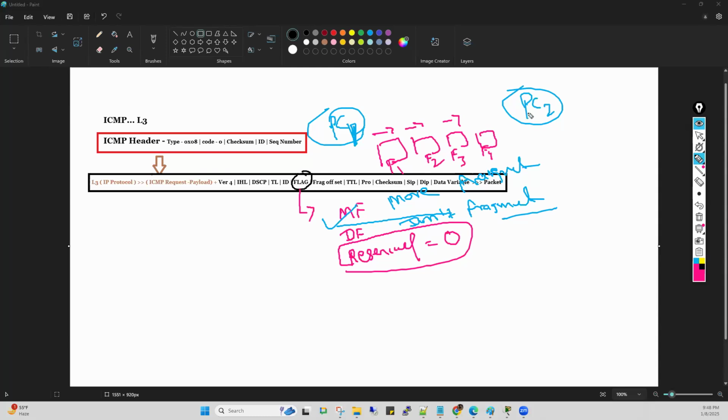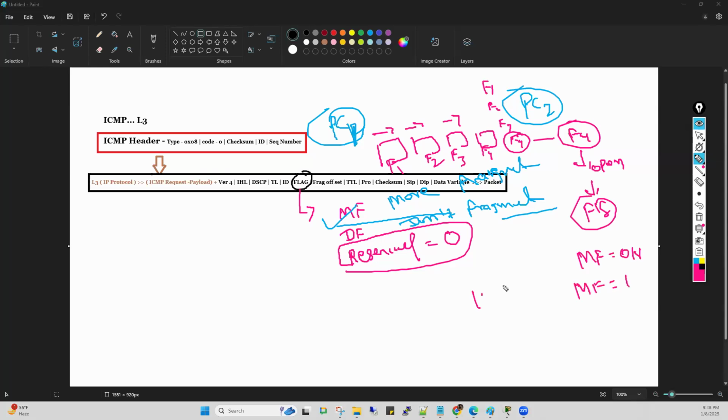Fine. So, for example, PC number 2 receives fragment 1, fragment 2, fragment 3, fragment 4, like this. When PC number 2 opens a fragment, for example fragment number 4, it will check: is there any flag on here? Now PC number 2 will see, yes, there is an MF bit, and the MF bit is on here. The MF value is, for example, 1. 1 means on, 0 means off.